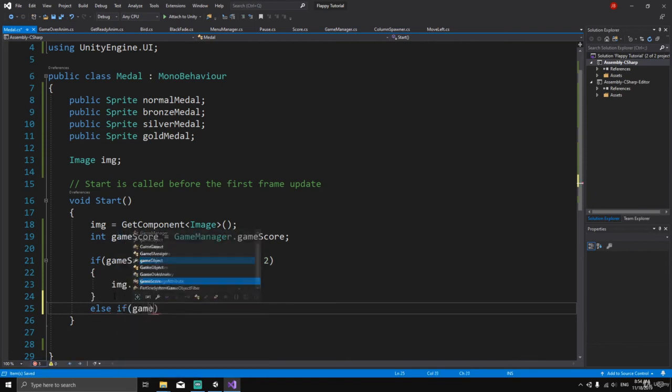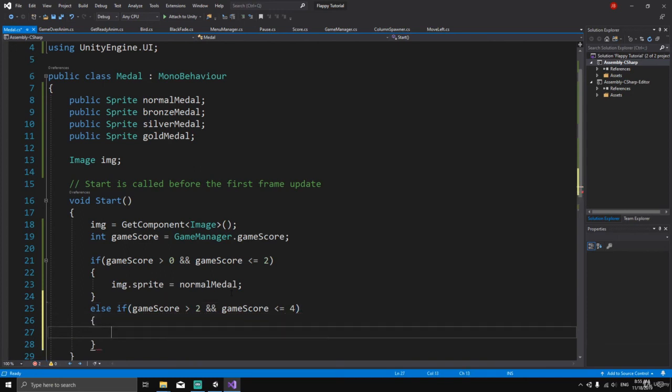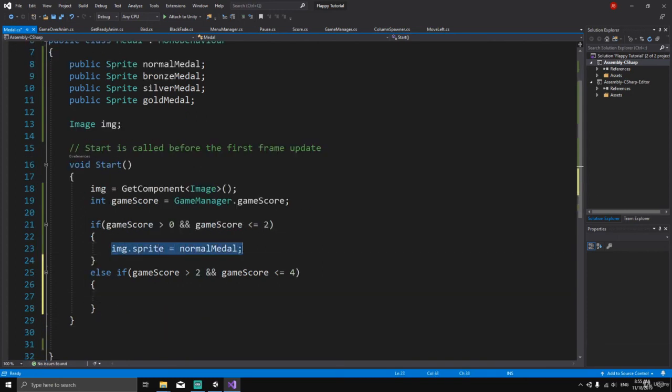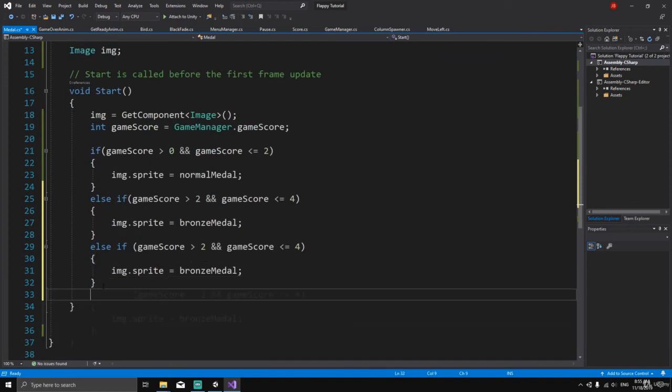I'm just making up the conditions just to test them out. So if it's greater than two and gameScore is less than or equal to four, then we can just copy this and paste it. We want this medal to be the bronze medal. We can just copy and paste. So select, command copy and command paste.